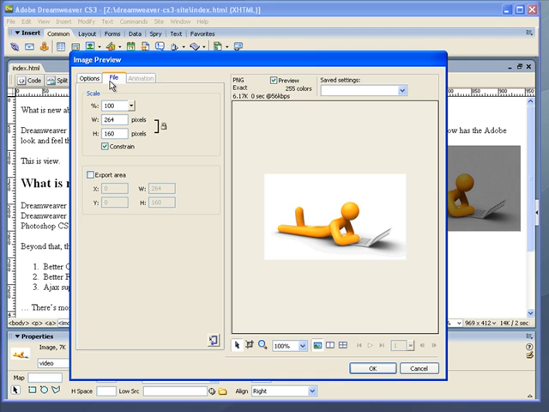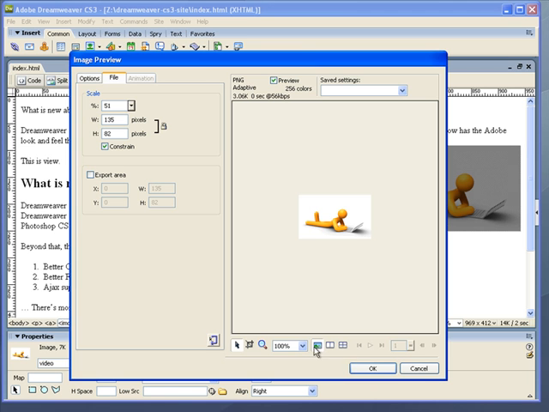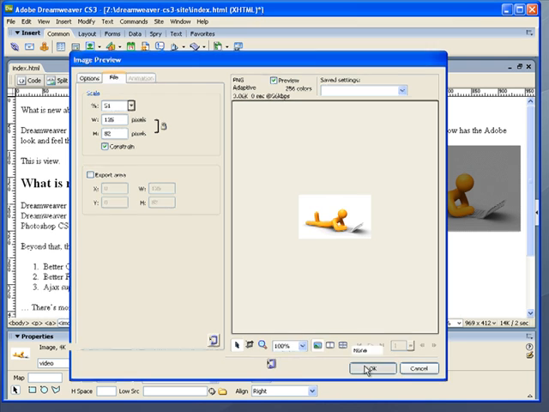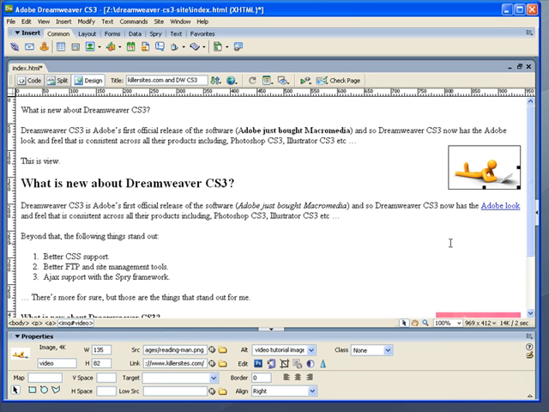So for instance, let's go to this File tab, and you see I have a scale capability here. So I'm going to scale this image 50%, give or take, and you see how much smaller it gets. Now, to give you perspective, this is the original size of the image. So let's say OK. And as you can see on our web page, the image has indeed been scaled.